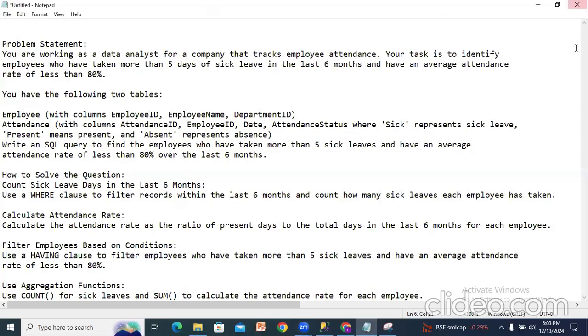Hello guys. So today we will look into another important scenario. You are working as a data analyst for a company that tracks employee attendance. Your task is to identify employees who have taken more than 5 days of sick leave in the last 6 months and have an average attendance rate of less than 80%. So this we have to find out.